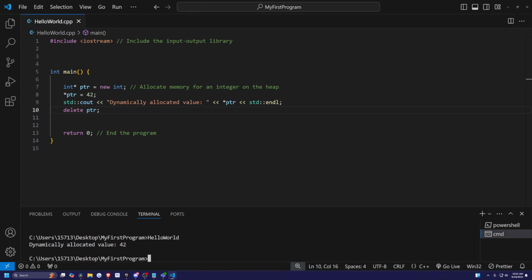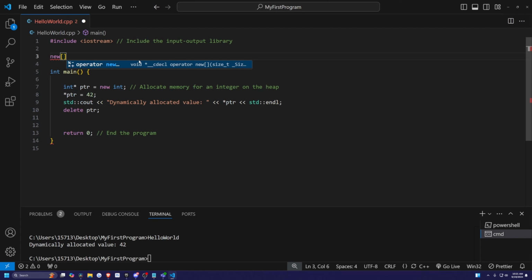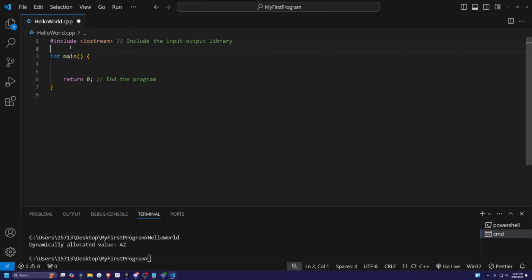So now let's take a look at new and delete for arrays. If you need to allocate memory for an array, you can use new with brackets at the end to dynamically allocate memory for multiple elements. So let's start off by creating an example. So I'll create int with an asterisk at the end and call this variable array. It's going to be new int, and we're going to allocate memory for an array of 5 integers.